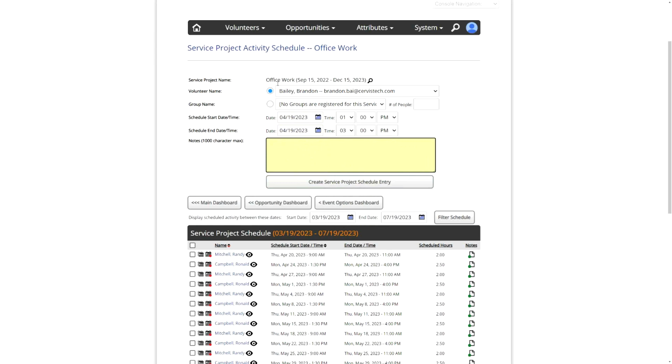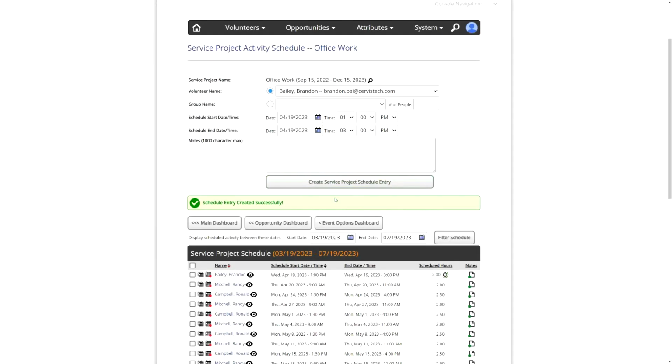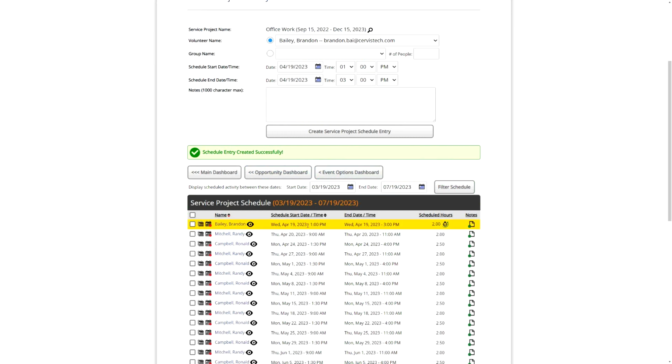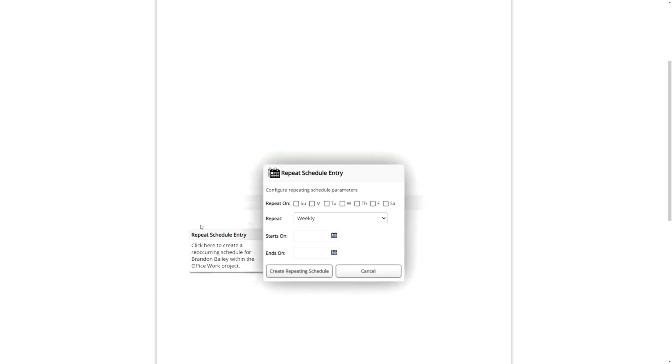So I can build in essentially a single instance of this. I can also add notes in here if I'd like to. Again, the idea of this is that I'm creating a forecast for those hours. And then let's say he's going to do this every Wednesday through the end of August. What I can do is repeat this in the same way that you might repeat a time slot. So next to each of these entries, you have the option to repeat a scheduled entry. And if we click on that, I can select what days of the week to repeat on.